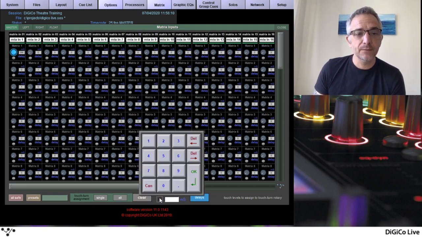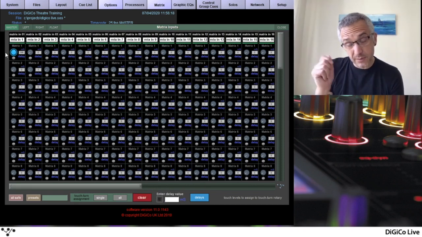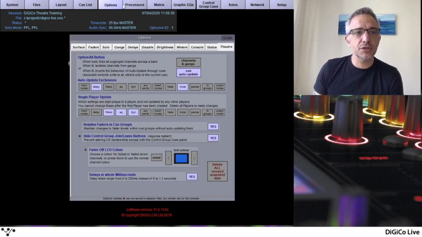You can always come in here and type millisecond values in, but in terms of assigning the touch and turn control and making adjustments and then being millisecond accurate, sound designers requested that we make this change, and as is the DiGiCo way, we listened to your requests and thought it was a good idea, and that's what we did. So you can choose if you want to run the traditional 0 to 1.3 seconds delay, or limit it to 255 milliseconds and have millisecond accurate control on the touch and turn.